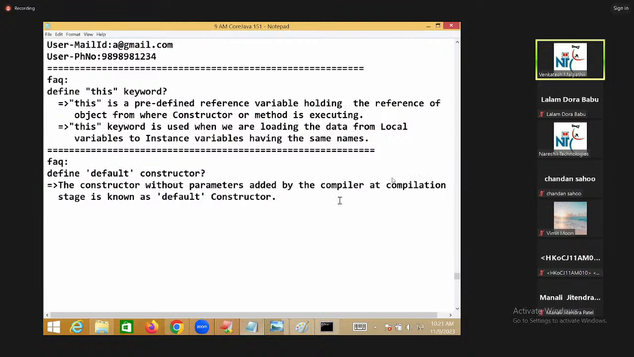In what situation is the default constructor added? One question is there. FAQ. In what situation is the default constructor added?